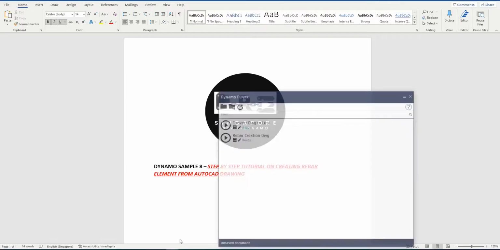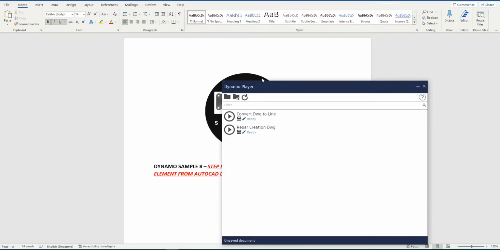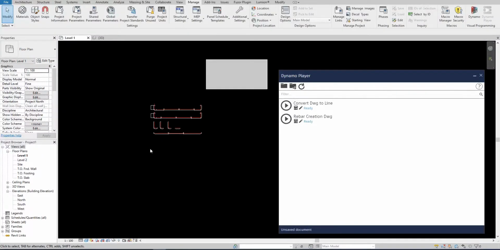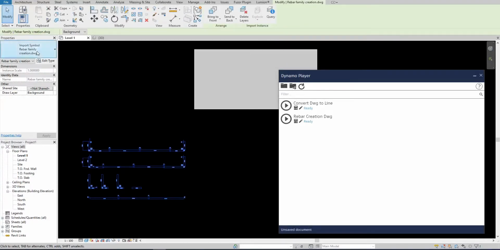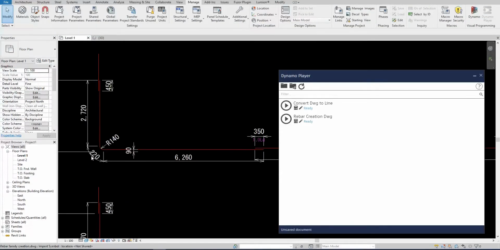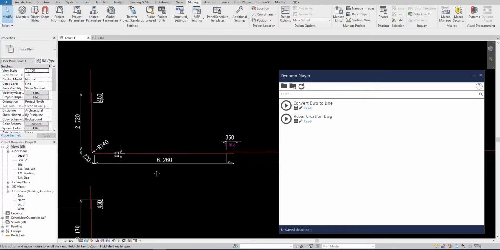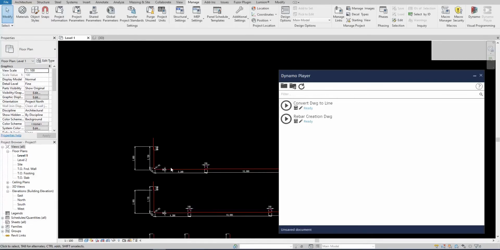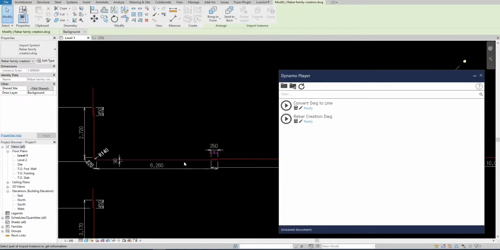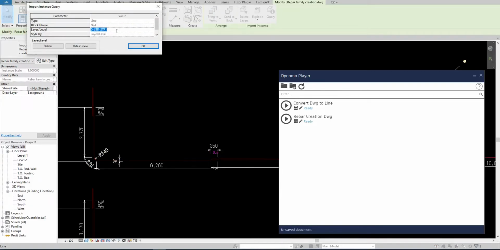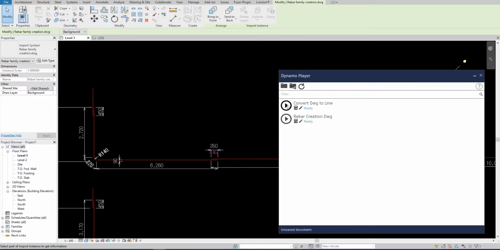There are two scripts that need to be generated from Dynamo Player. Firstly, insert the linked AutoCAD file that shows the details of the REBAR. Next, please select the CAD drawing, and on the top right-hand corner of Revit, there is a query icon. Please click on that icon. The purpose of using the query icon is to find the layer name that has been drawn as a grid line.